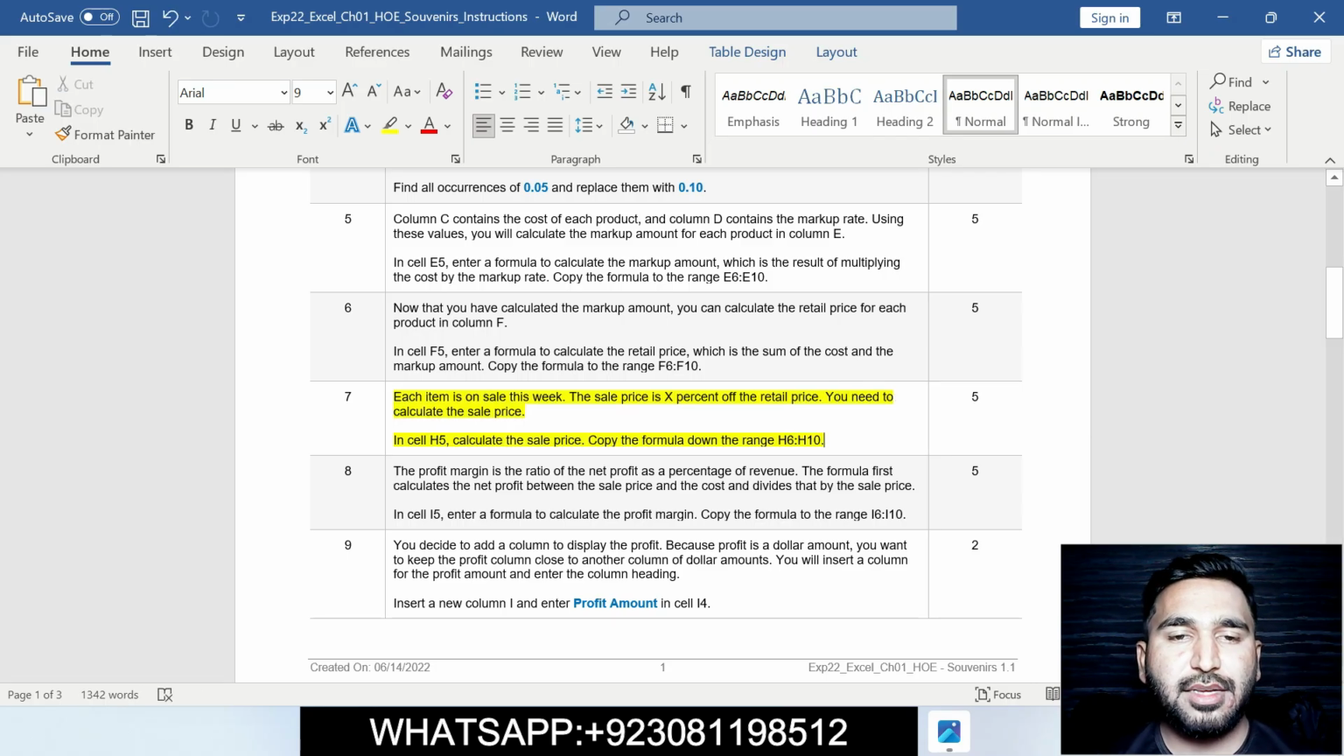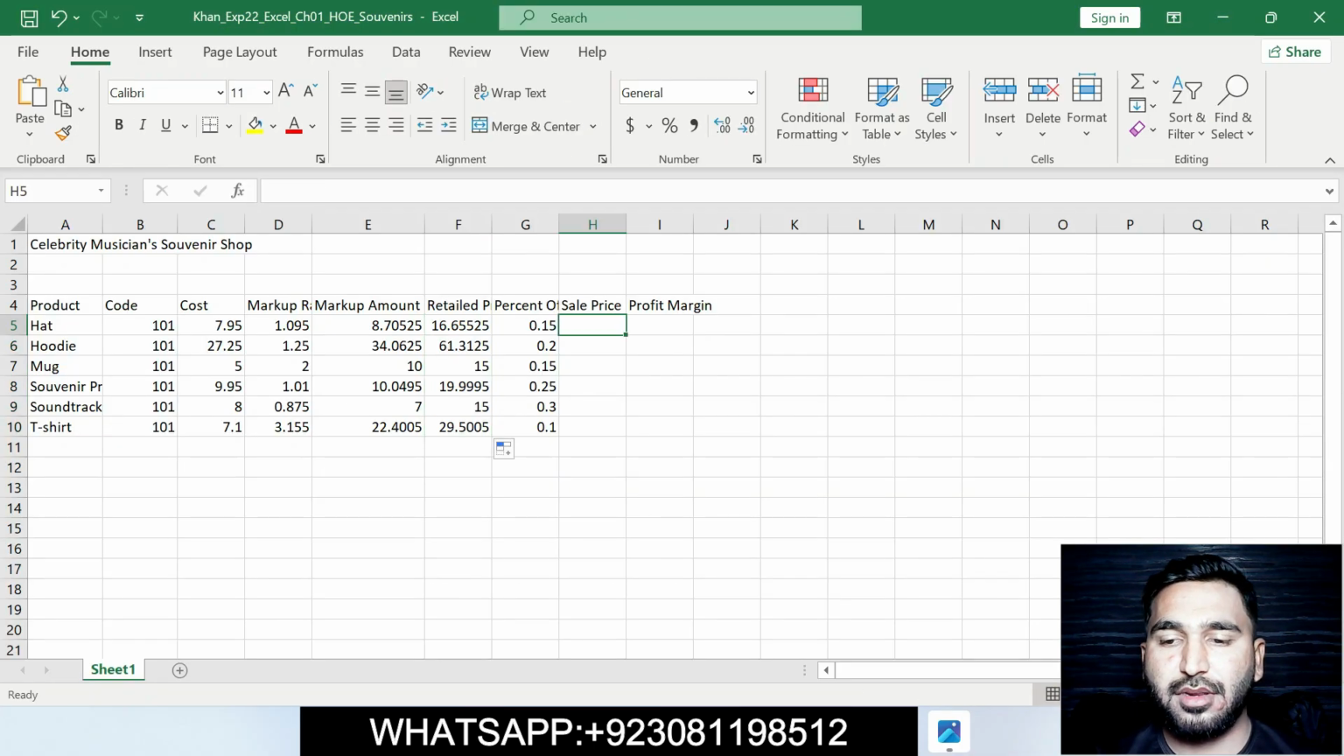Question number 7 is that each item is on sale this week. The sale price is X% of the retail price. You need to calculate the sale price. In cell H5, calculate the sale price. Copy the formula down the range H6 to H10. Basically, in this question, we will have to enter a formula in cell H5 to calculate the sale price. Moving on to the Excel workbook, click on cell H5.